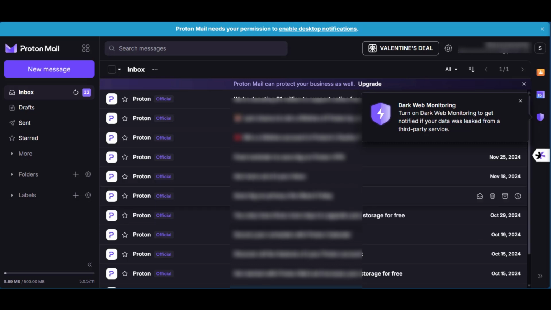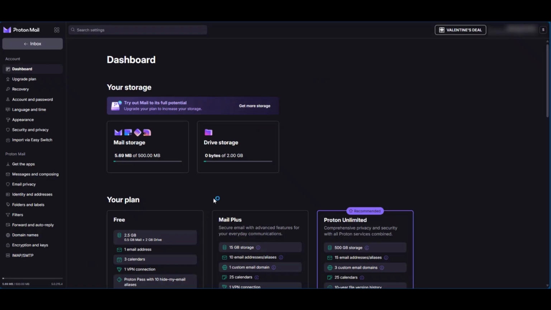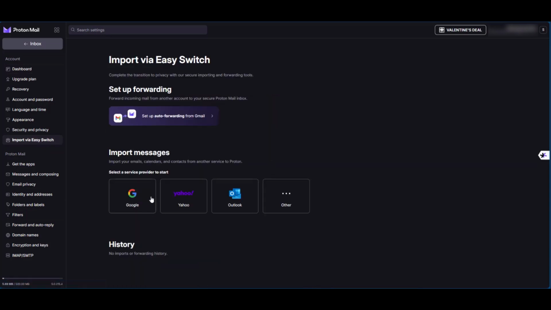So right away we're going to go over to mail.proton.me and sign in if you're not. And then at the top right area you can see the gear icon. We're going to click on it, then click on all settings. Then right here on the sidebar you're going to look for import via Easy Switch. Click on it, and here you can see some options.